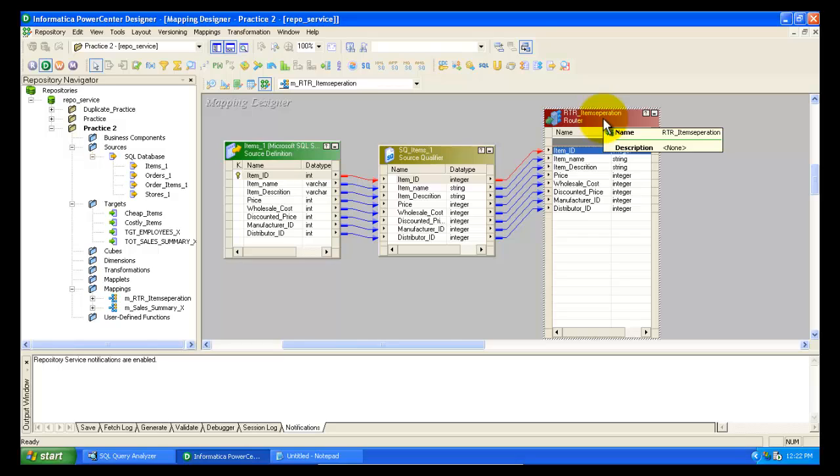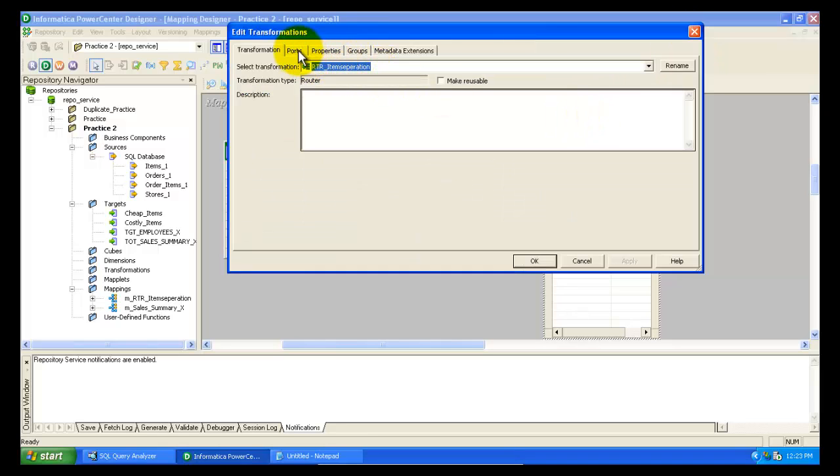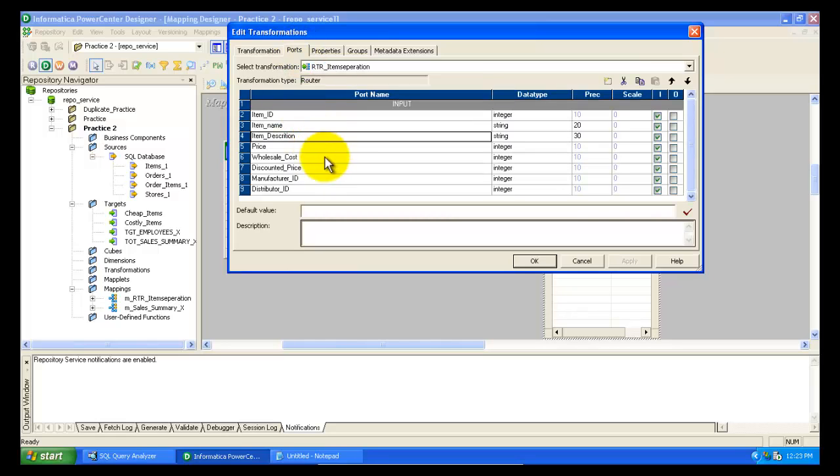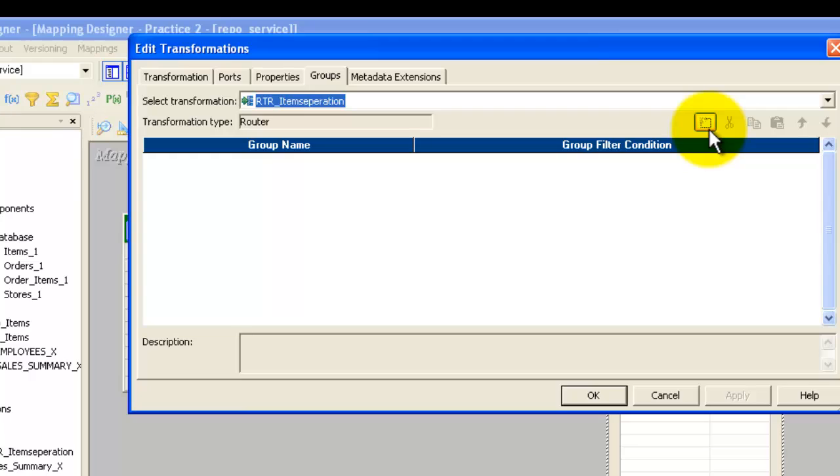Now we need to set the filter conditions here, for setting up the business rule. So double click on the router transformation, and you can see here all the columns whatever we mapped from source qualifier and the data type and everything. Go to groups. Now we need to create two groups. One group is the records related to the price less than 50, another group is the records which are having the price more than 50.